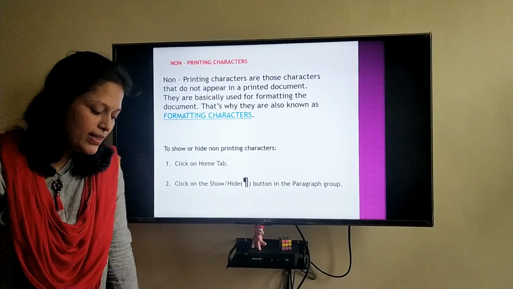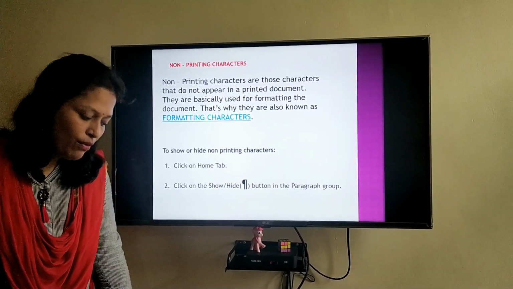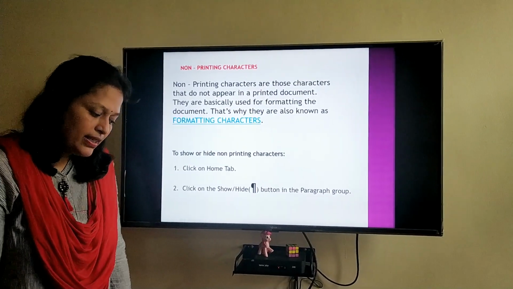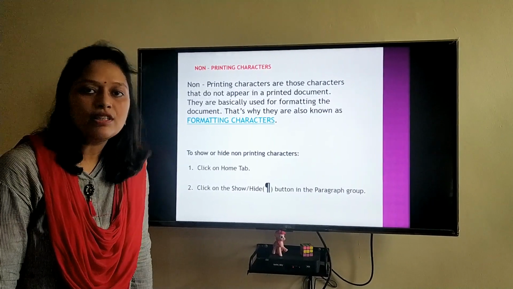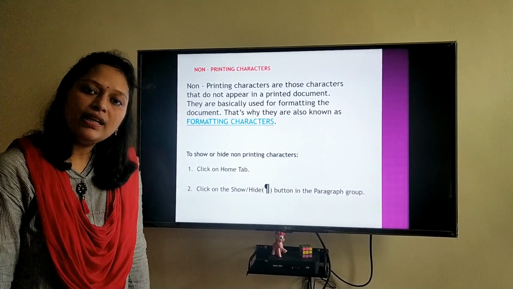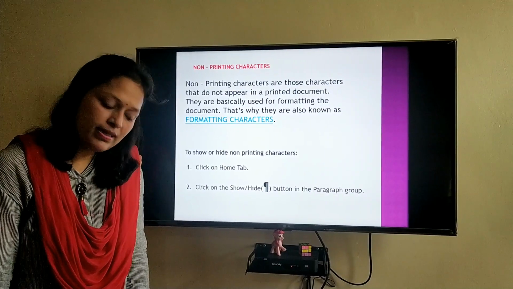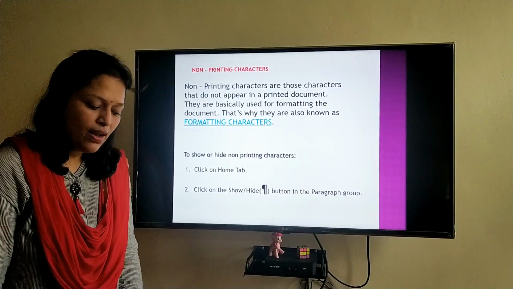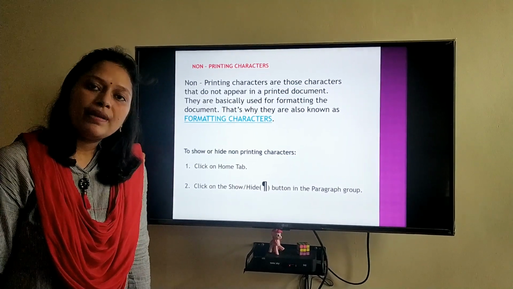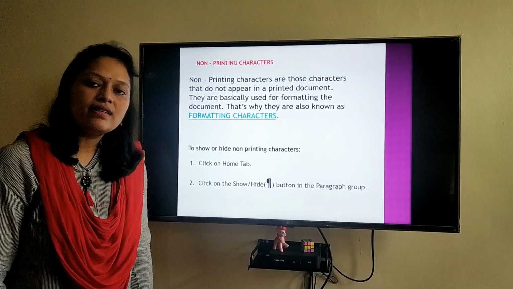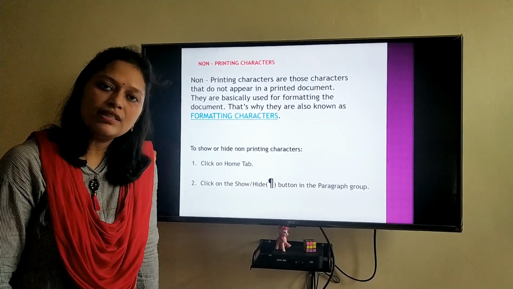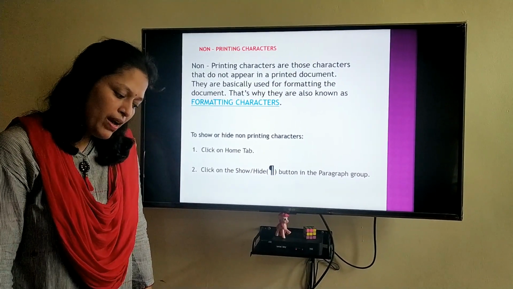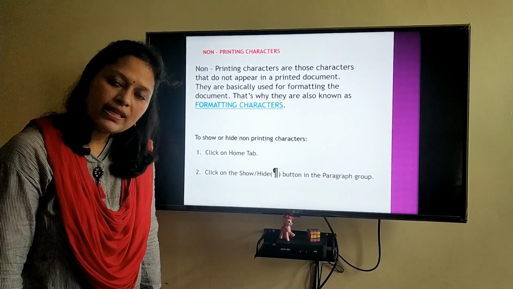Our next topic is non-printing characters. What are non-printing characters? These are those characters that do not appear in a printed document. They are basically used for formatting the document. That's why they are also known as formatting characters. Okay, read one more time. Non-printing characters are those characters that do not appear in a printed document. They are generally used for formatting purposes. That's why they are also known as formatting characters.